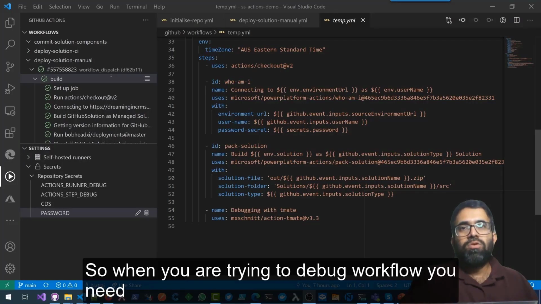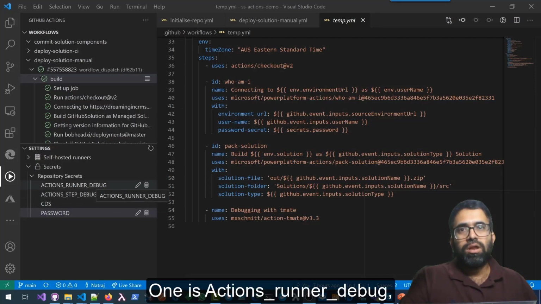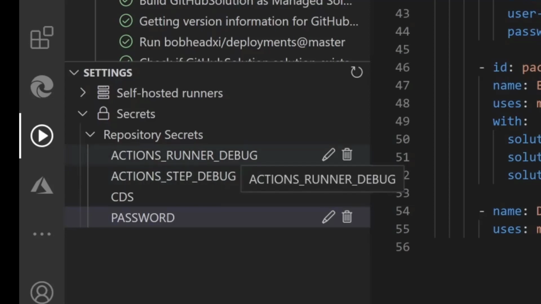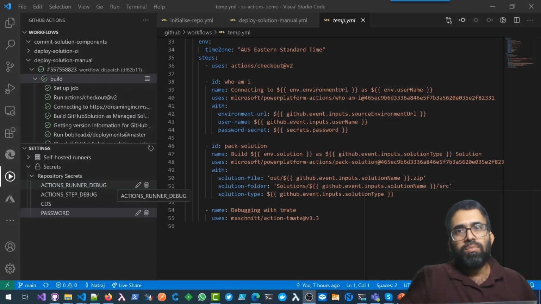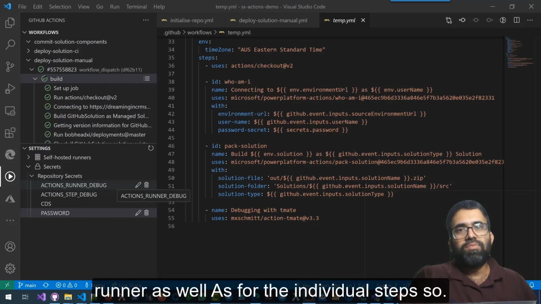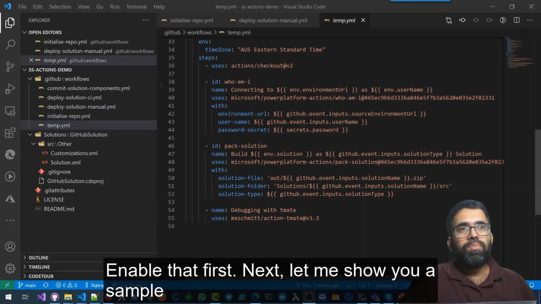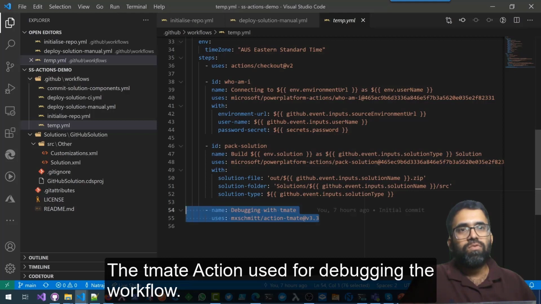So when you are trying to debug a workflow, you need to first create a couple of secrets on a repo. One is ACTIONS_RUNNER_DEBUG. Another is ACTIONS_STEP_DEBUG. Create these two secrets and set the value to true. So this will give you verbose logs for both the runner as well as for the individual steps. So enable that first. Next, let me show you a sample repo, a sample workflow that has the tmate action used for debugging the workflow.